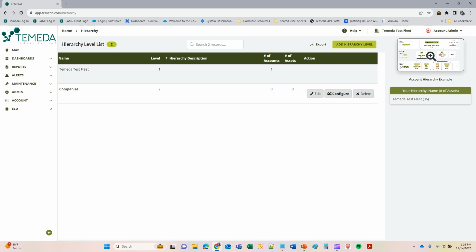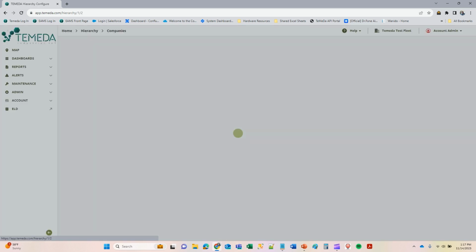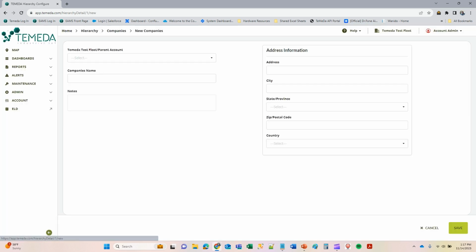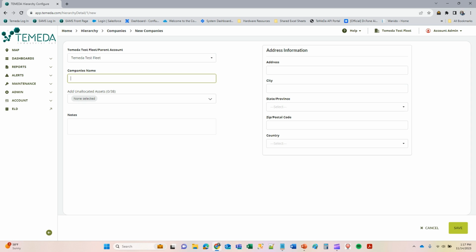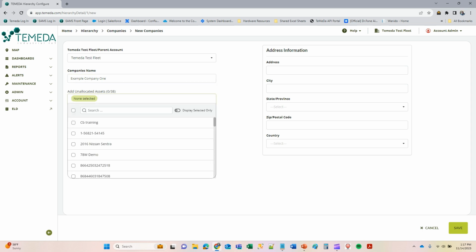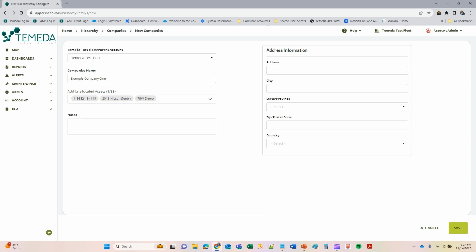For each level you want to add, you have to keep on adding with this add hierarchy level button here. In this example, I'm just going to keep it at level 2. And then to set up the individual hierarchy accounts here, you have to hit configure, add companies. So we'll say example company 1. And you have to come in here and select the assets that are assigned to that hierarchy account. Okay, I'm going to go ahead and save it.